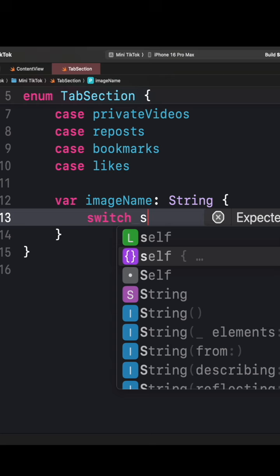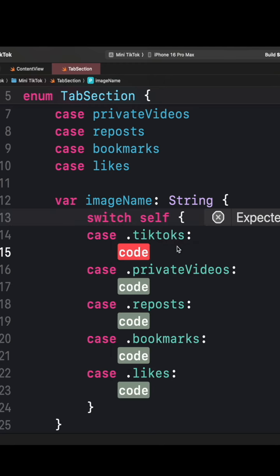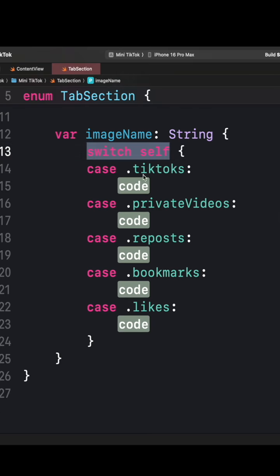Easy. So we'll say switch, and then we're going to say something like self. And self in this case represents the same tab section that we have here. We're just going through it. So go down to this second one, hit enter, and that will autofill everything else. So now we're using switch on self, which is tab section, to go through each of the cases.